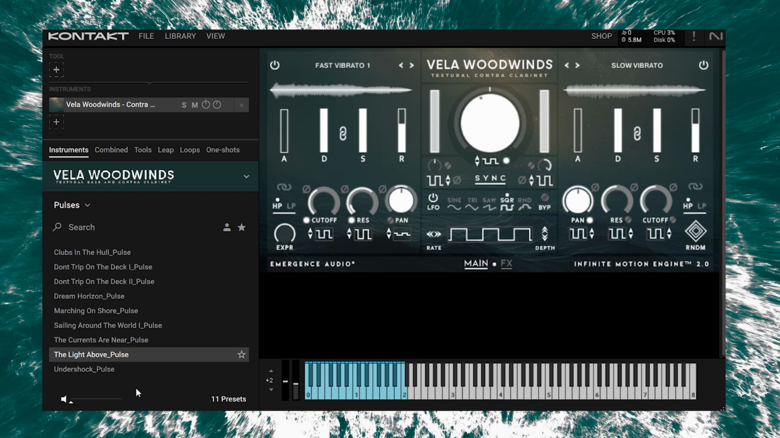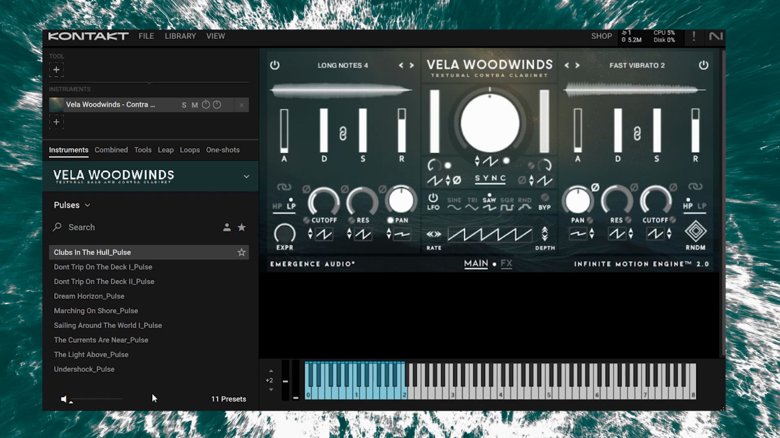It's almost like woodwind chatter using the staccato. There's a lot of bass going on there. That is ace. Clubs in the Hull. I didn't mean it to rhyme, by the way, but it happened. Clubs in the Hull.